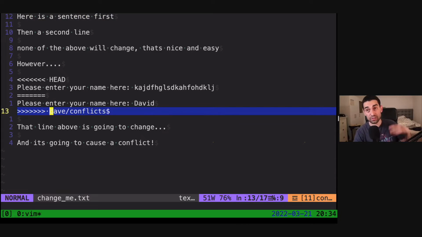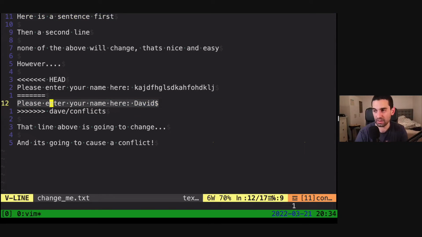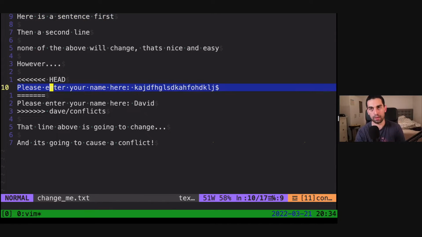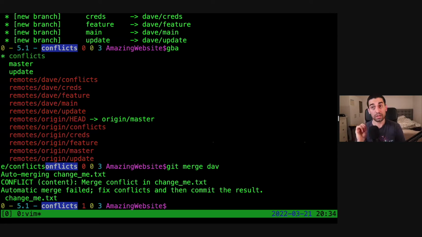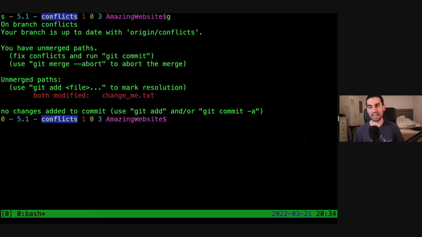This is Dave's version of the change. And you can see nice and clearly that his version has David in and my version has blah, blah, blah, blah in, right? So now, how to fix it? Git status, you can see, again, both changed. It says, please fix the conflicts and run git commit. It's very simple to fix conflicts in a manual way, right?